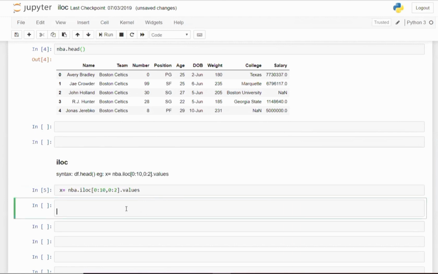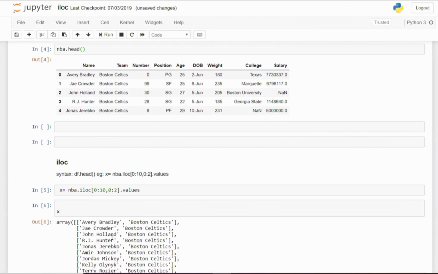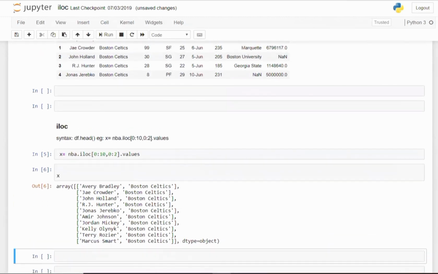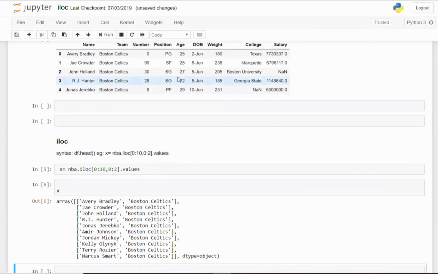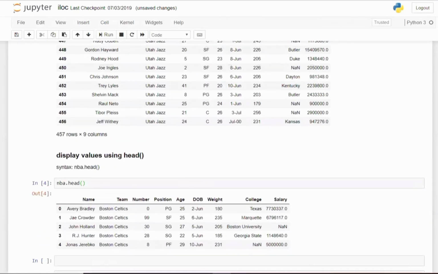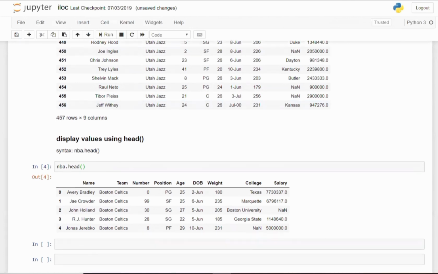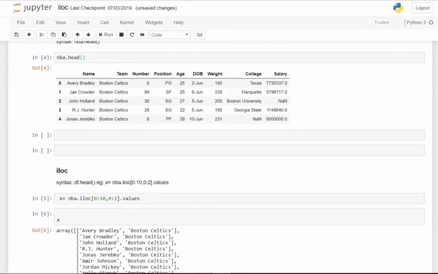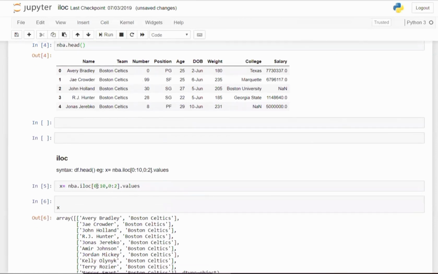Now I want to see what is inside my X variable here. Here is your data. See very carefully and analyze the data. I have a data set here that is 457 rows and 9 columns. From that, I only want 10 rows, so I have defined here 0 to 10 rows. And secondly, this is for columns, which is simply 0 to 2.